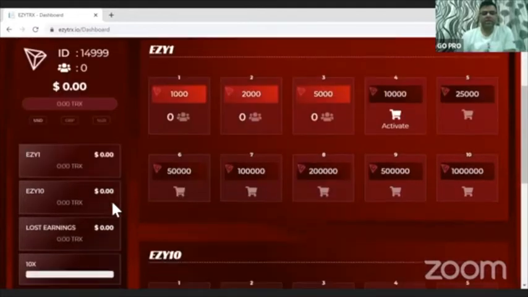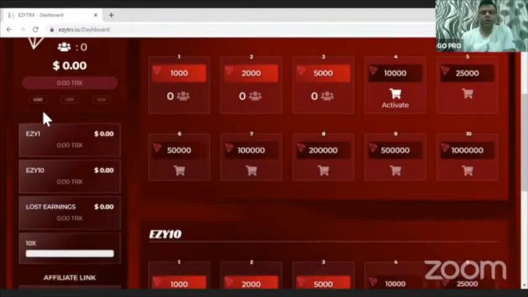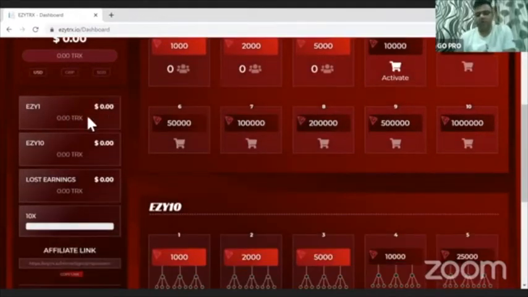These are really the new additions that we have here. So Easy One, this was the old box. All the Easy One commission is displayed here, Easy 10. And then you've got some lost earnings. If you now have some lost earnings, that will also show up. Now, which are the lost earnings?